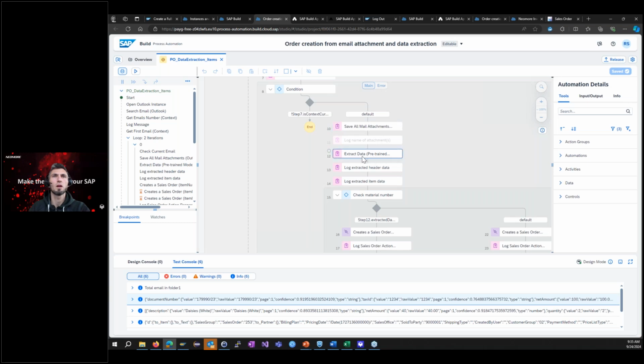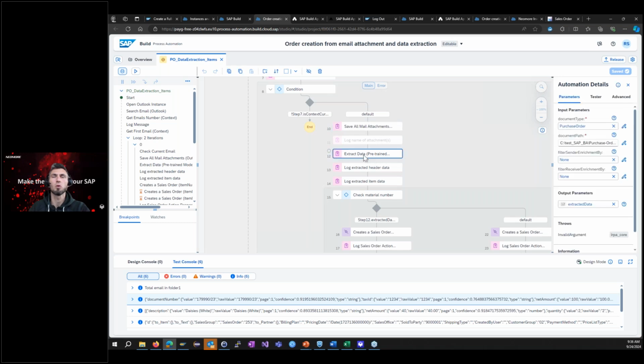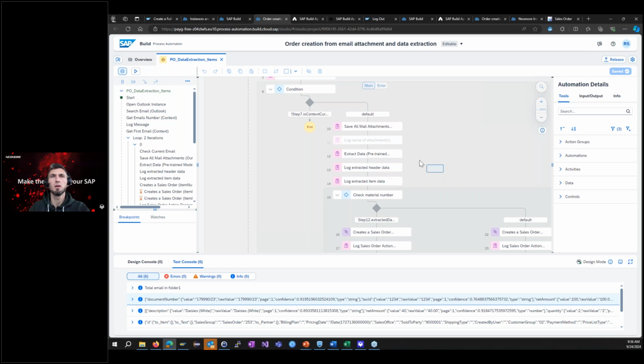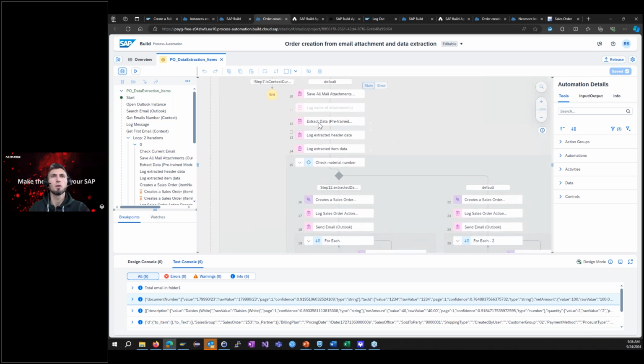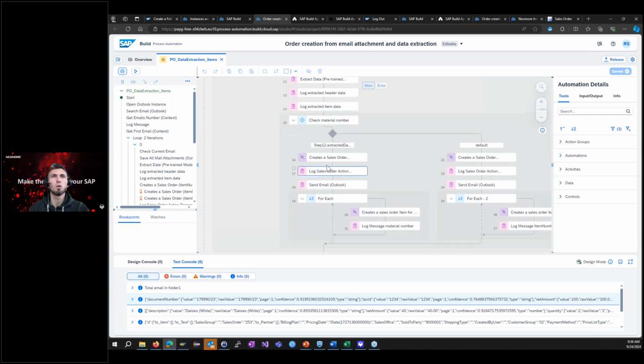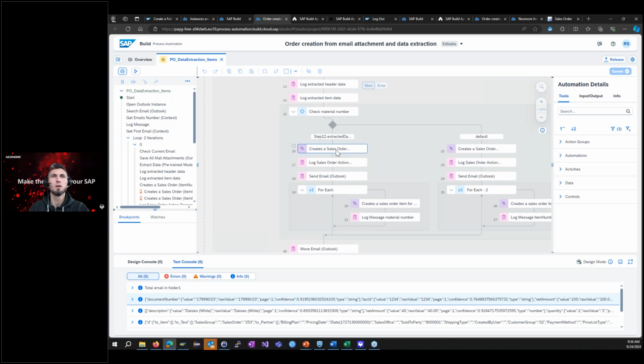I am calling this pre-trained model. I said we are using a pre-trained model here, and I said I'm expecting that the PDF file is a purchase order. That helps the AI a lot to know what we are actually talking about. So we are using these pre-trained models for purchase order. Then we are doing some logging, and then we are creating a sales order using a standard API here.